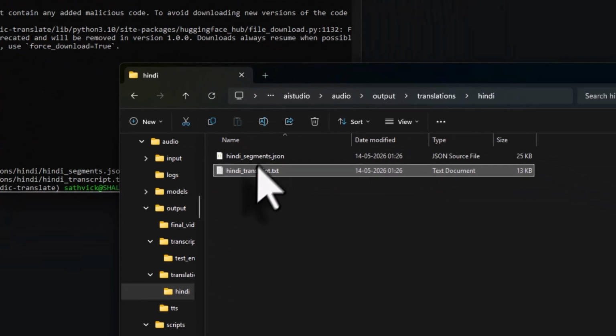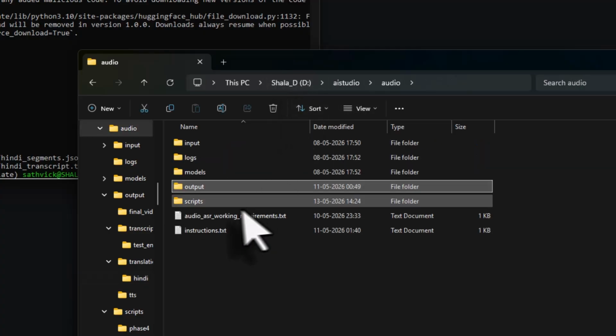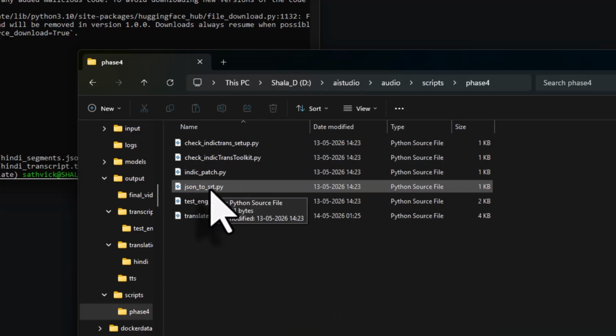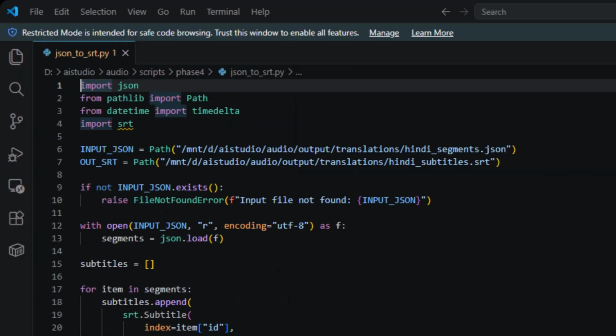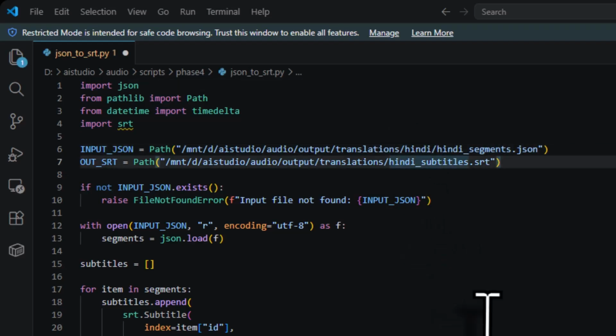Now close it. I want to convert this into SRT. Come here into audio and in scripts, phase 4, one more script, JSON to SRT. I will right click and open this script. I have to set this path correct. In translations, we have added one Hindi folder now. So I have to add Hindi /. I will also add Hindi here and add /.